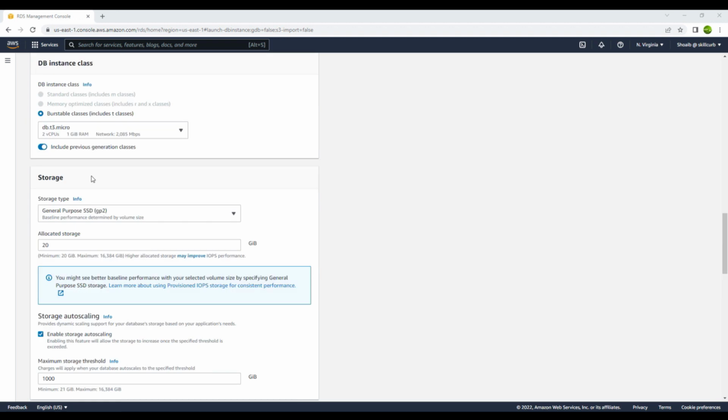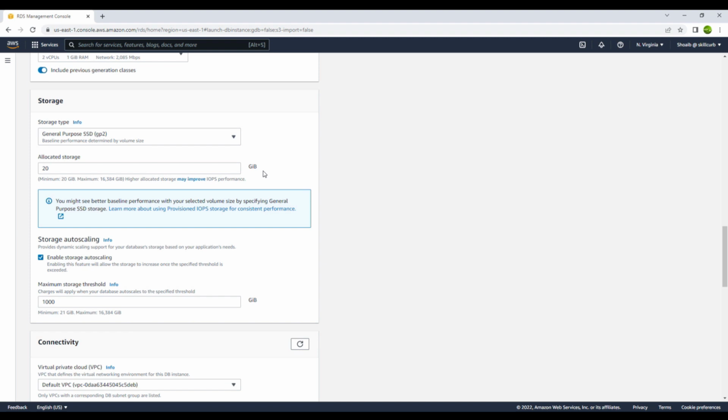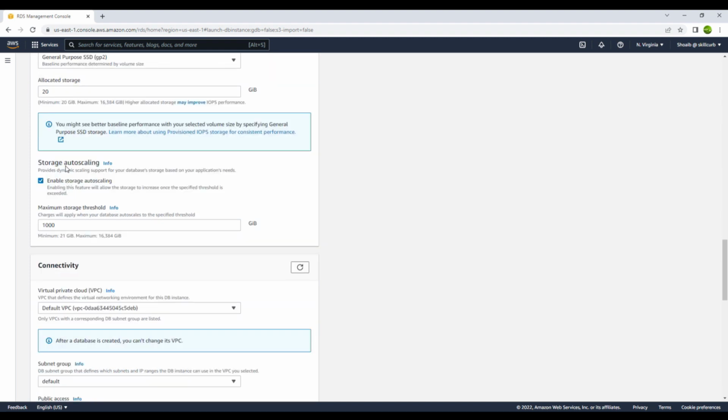Alright, so then we have the storage option. So for storage you have general purpose SSD, provisioned IOPS and magnetic. So we will go with the general purpose SSD for now, and the allocated storage is 20 gigabytes. By the way, you also have the option to auto scale the storage. So if you feel a need like your database is going to take more than 20 gigabytes, you can actually enable the storage auto scaling as well. But if it's not required, you can simply just disable it for now.